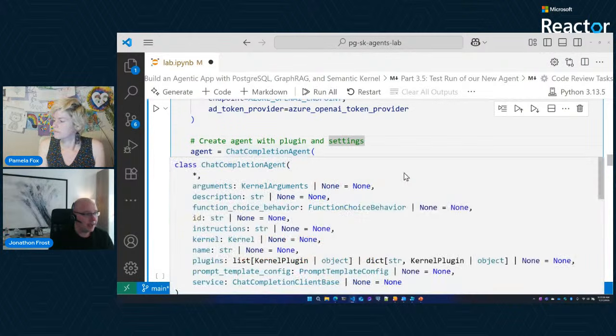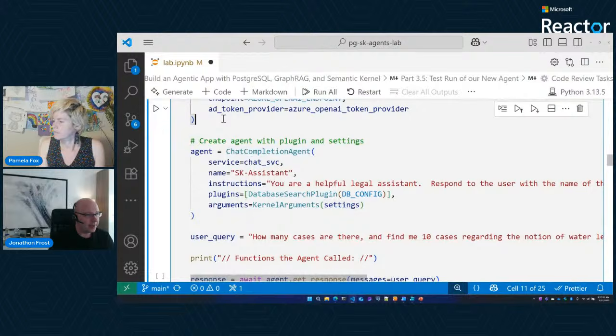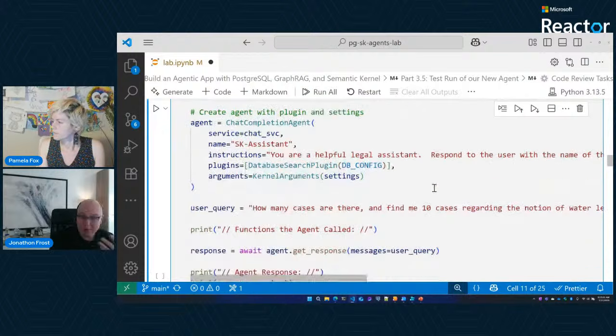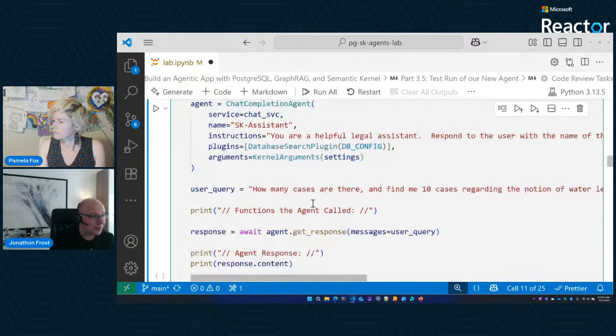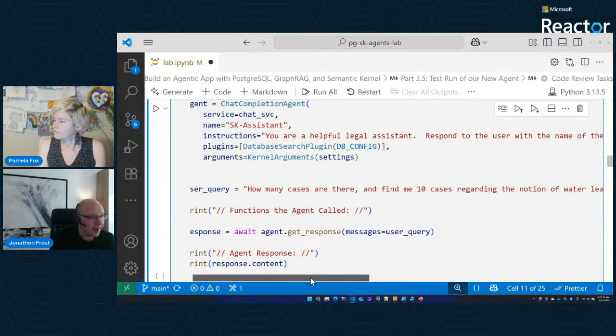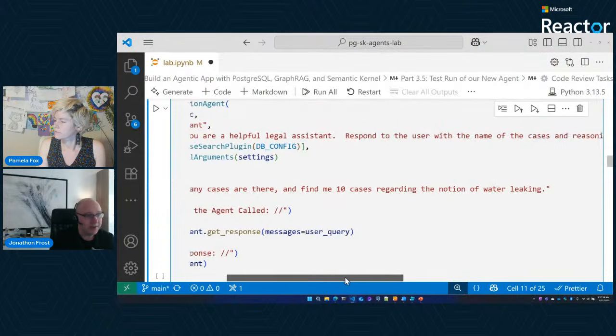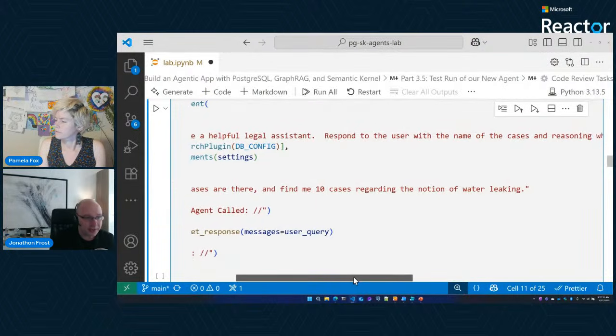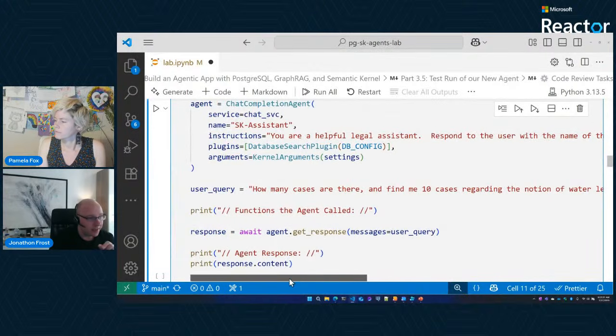So let's go ahead and run this. Actually, before we run it, I'll give one more important detail, and that is the prompt that we're going to be sending it. So we want to be mindful of that. We called our prompt user query, and we're asking how many cases are there, and find me 10 cases regarding the notion of water leaking. So that's the prompt that we're sending to the agent.